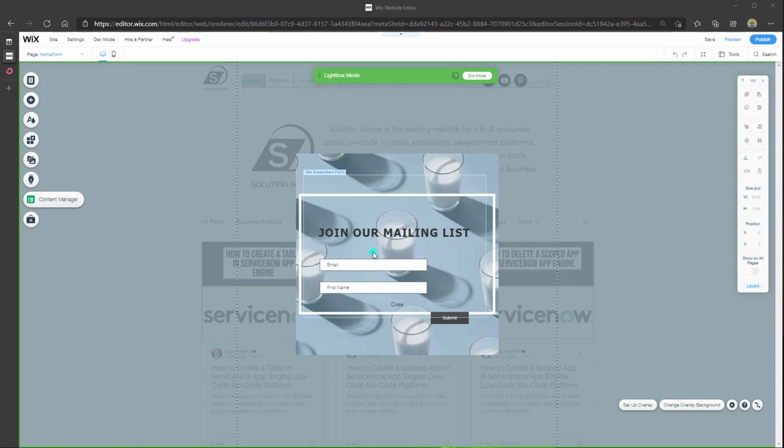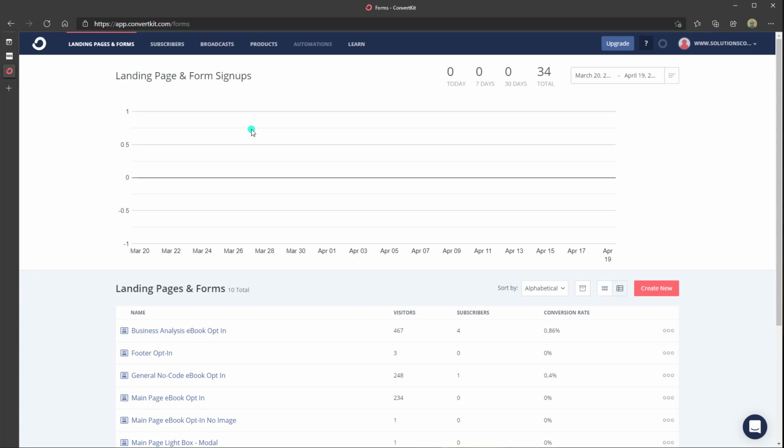All right, now I am going to show you how to add an opt-in form using a third-party tool called ConvertKit. If you've never heard of ConvertKit, it is a fantastic tool for building landing page and subscriber forms. The best part of it is that there is a free tier, so you can actually use this without having to sign up to a paid plan.